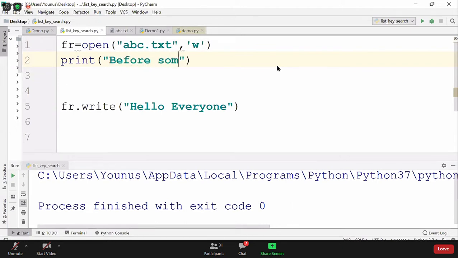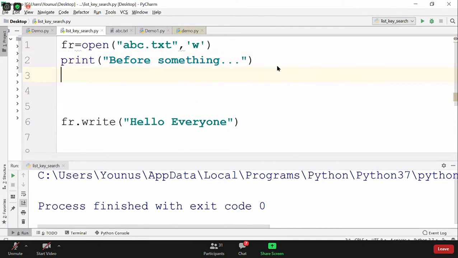Okay, before that, there is something I want to print. And what happens during the program? There is a very important thing we will be introducing now.